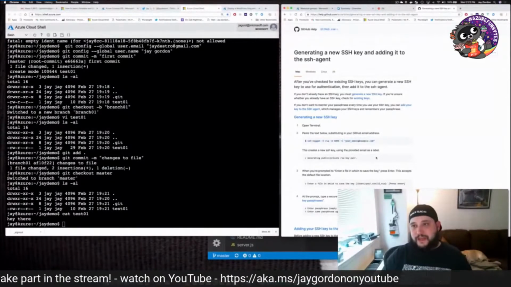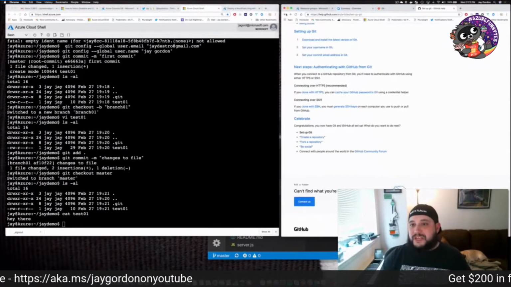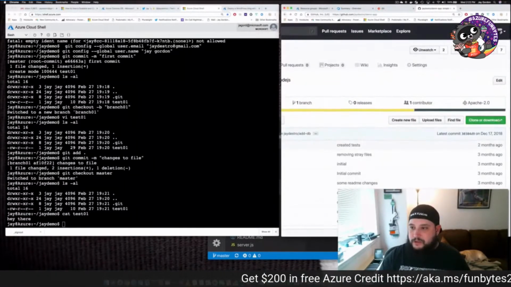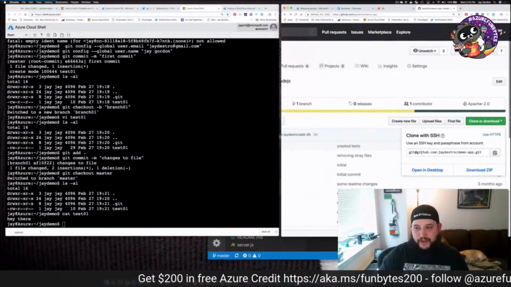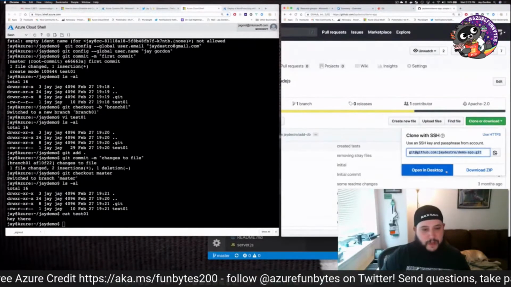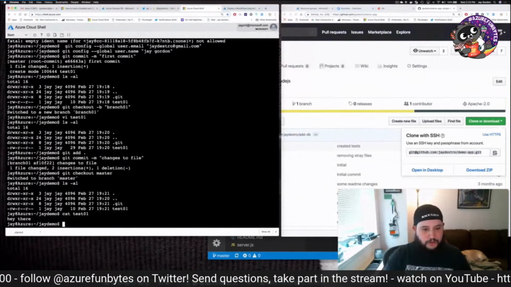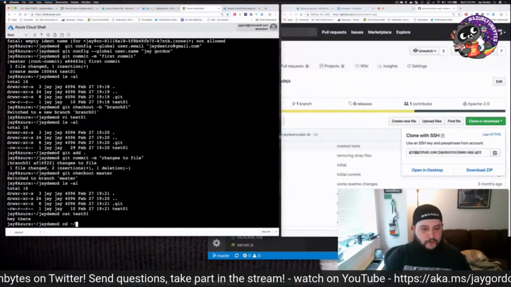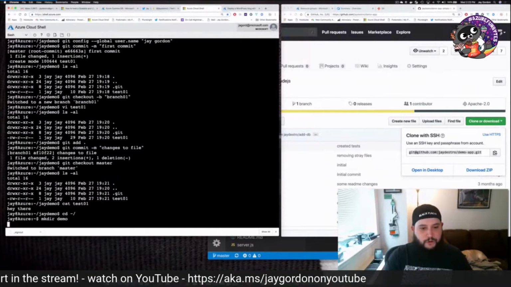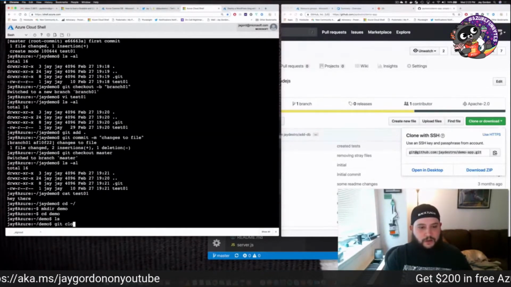I've already configured my SSH key, so I don't need to configure that. What I can do right here is clone it, and I'm going to clone it via SSH. So I just copy this repository right here, and now I can go over here to the Cloud Shell. And so what I'll do is I'll go back to my main directory, mkdir demo, cd demo, nothing in here, so let's git clone.